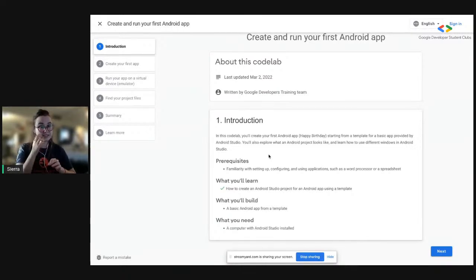Some prerequisites for this particular code lab are familiarity with setting up, configuring, and using applications such as a word processor or spreadsheet. What you'll learn is how to create an Android Studio project for an Android app using a template, what you'll build is a basic Android app from a template, and what you'll need is a computer with Android Studio installed. So hopefully all those things are already set up, and we can go ahead and jump in. Let me get my windows set up as well.